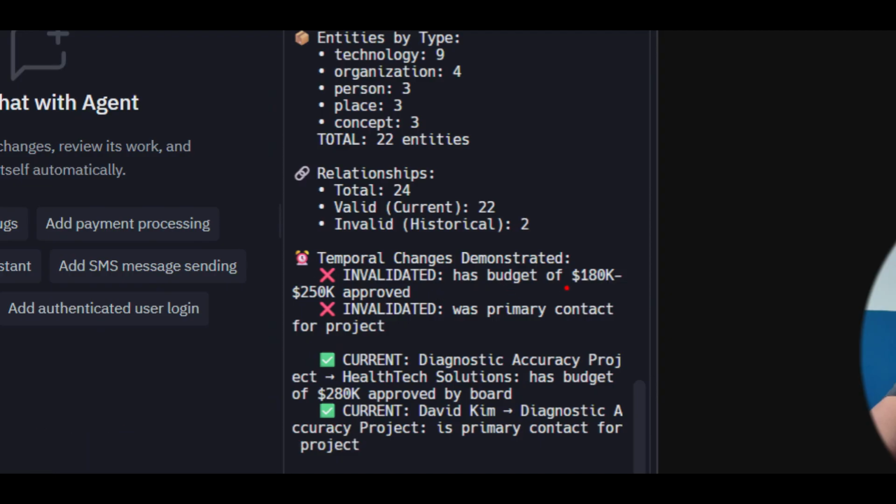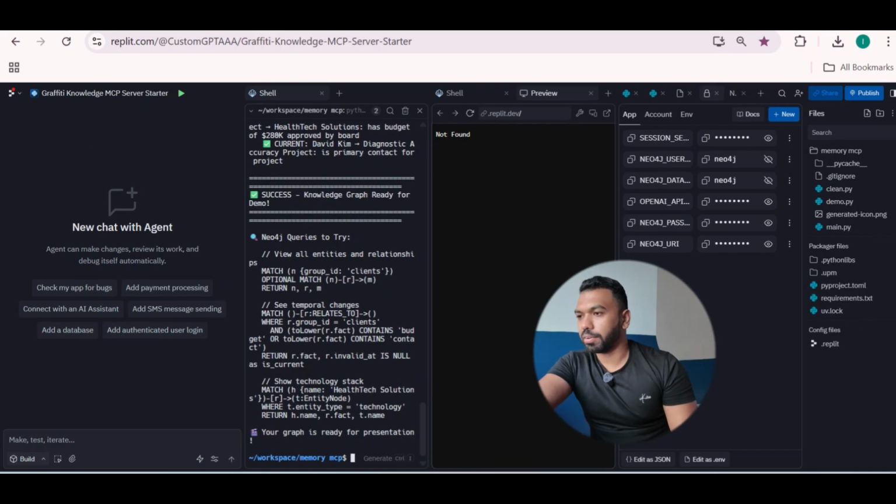For example, if a budget changed from 180 to 250, it will note that while still retaining the relationships and historical facts. So it will understand that currently the project has this budget, and also the project manager has changed from David to Kim, or whoever the new project manager is. So it's going to understand what is the current state based on the time aspect. So our knowledge graph is ready to go.